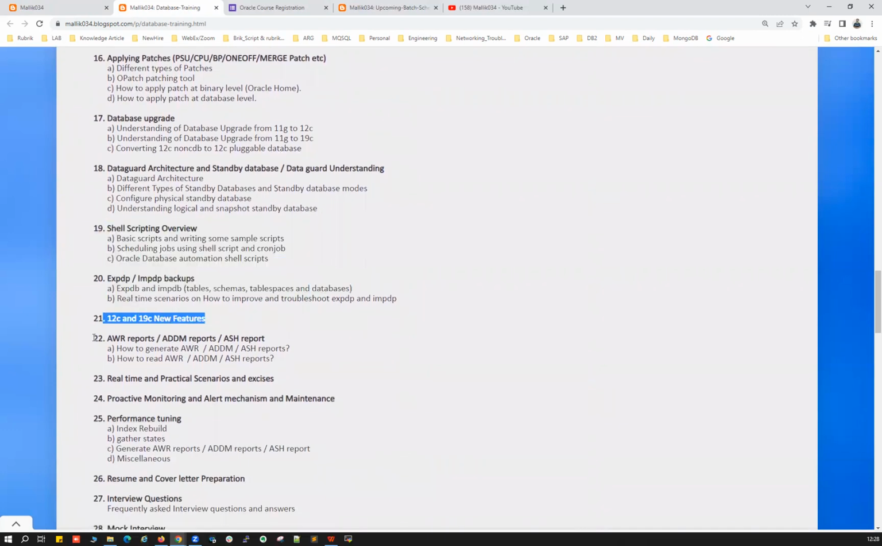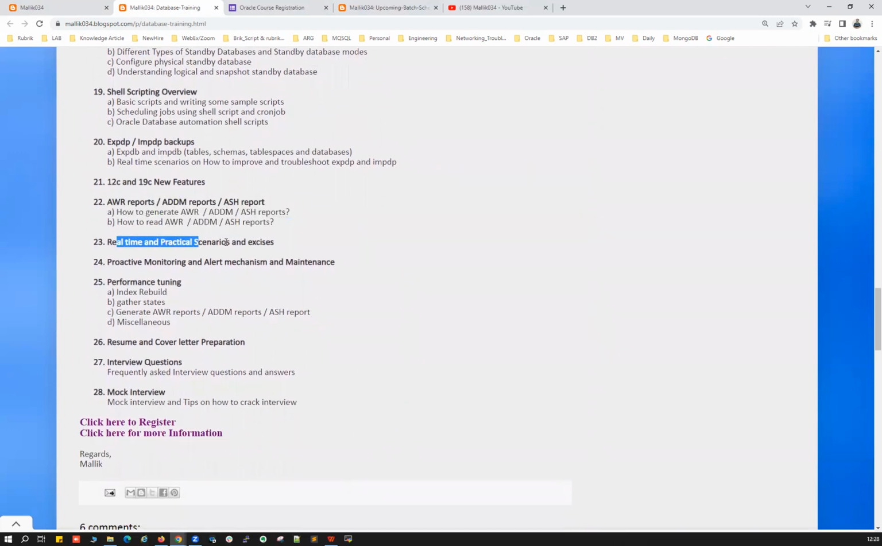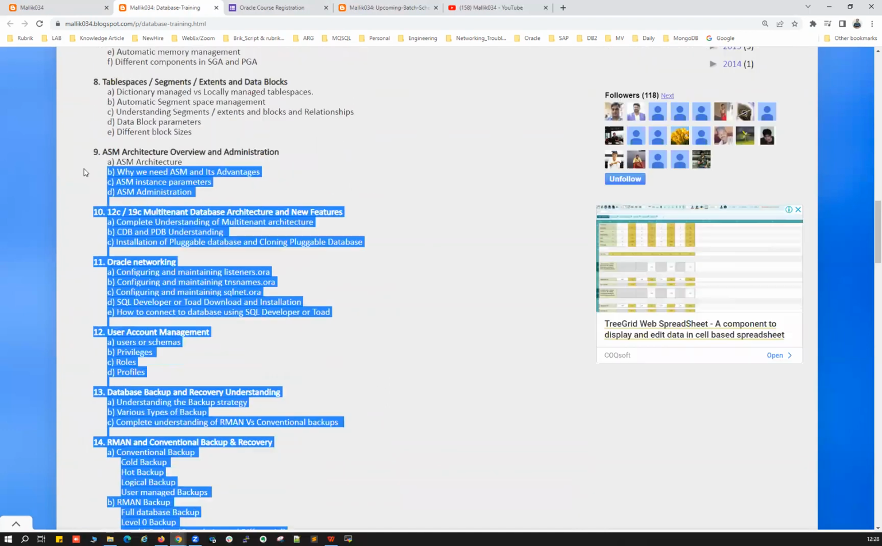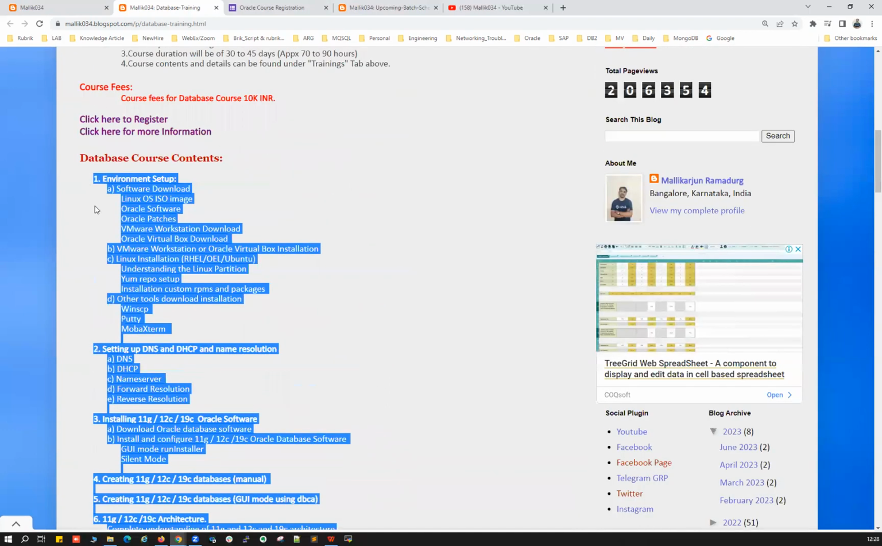and 19c new features, and some of the performance tuning related chapters like ADDM report, AWR report, ASH report, how we can read them, and some real-time practical scenarios and exercises, and proactive alert mechanism using OEM, and some shell script automation, and some of the performance tuning factors like index rebuild, gather stats, generating AWR report, and SQL profiling, so many other things. And these are core fundamental topics that will be part of this particular database course.